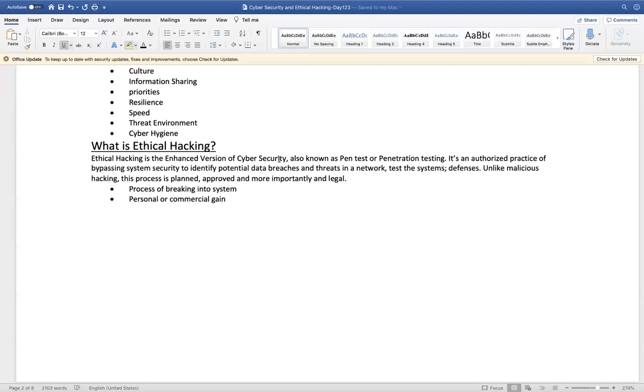Cyber security is where we secure our network, but ethical hacking is where we hack that network. Cyber security is basically securing the network. Ethical hacking is hacking that network which is secured. That is the main difference between cyber security and ethical hacking. That's why ethical hacking is called the enhanced version of cyber security.